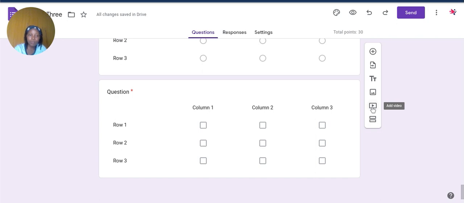The other important option is add section. Maybe you want to have different sections in your Google Form. You use this add section to ask questions.